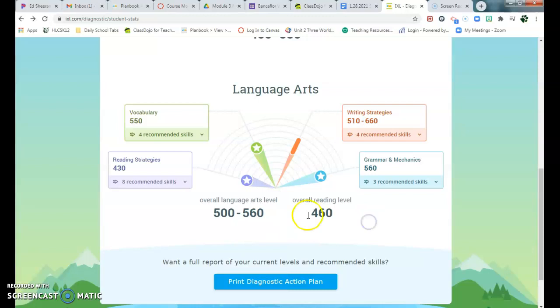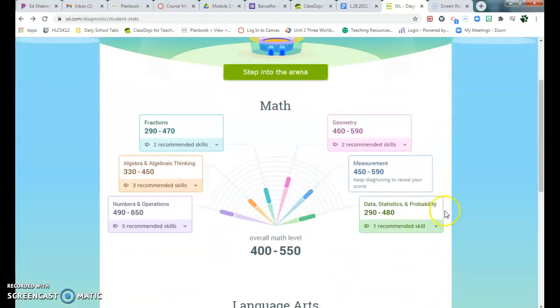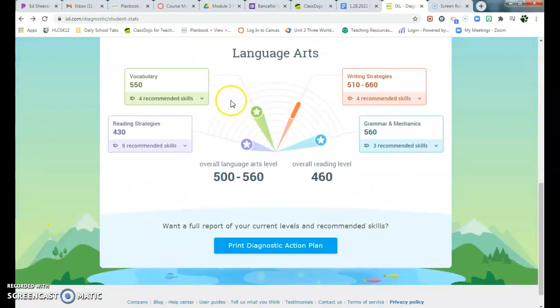If you are not done with your diagnostic and you do not have a star next to all of these areas, please go back into the arena and finish that for me. Don't worry about math just yet. We will work on that later. I really want us to focus on language arts right now.